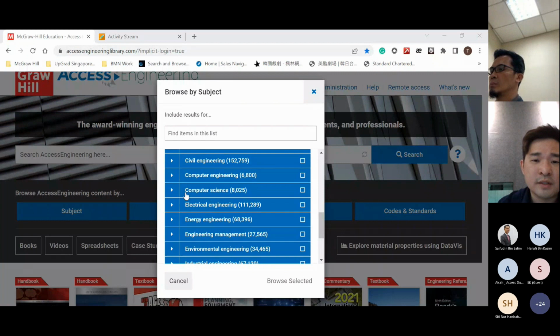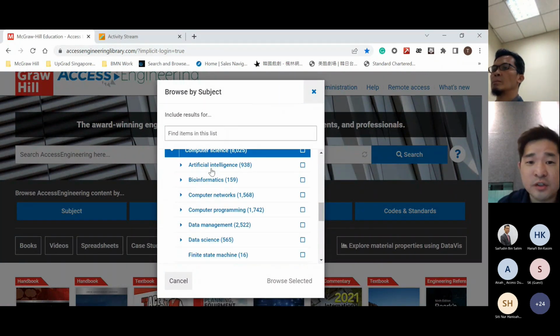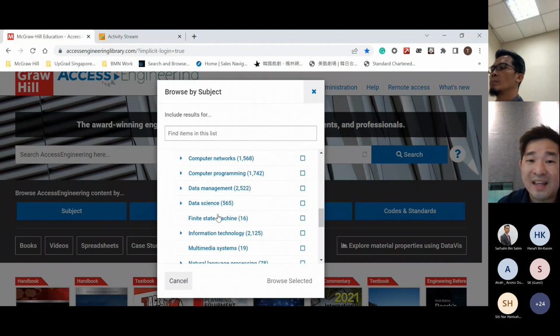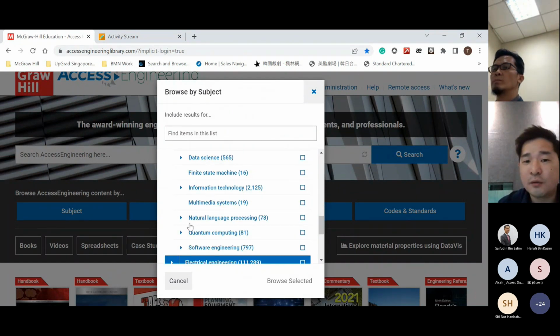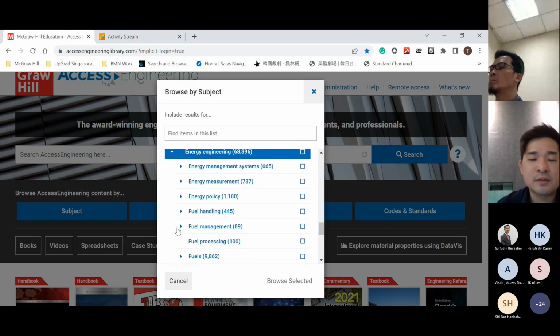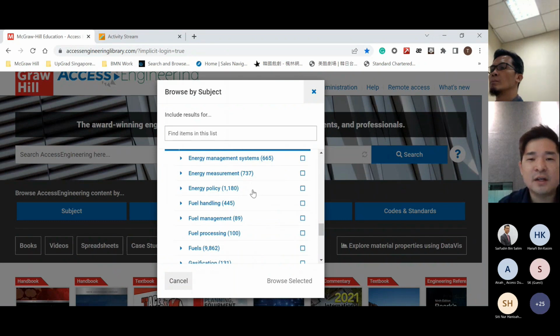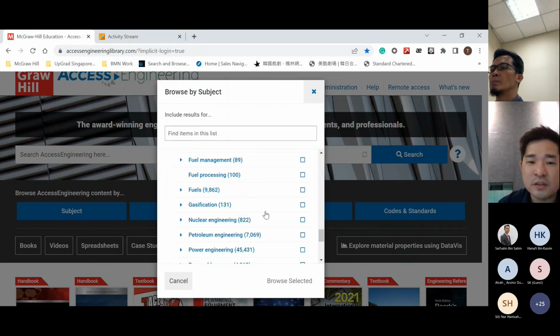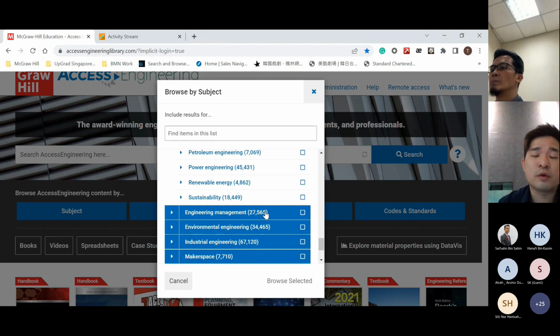So running through the subjects, you can see it covers computer science, artificial intelligence, that's the in thing right now, computer programming, data science, natural language processing, quantum computing, and software engineering, that is the computer engineering side. We have electrical engineering, and also the in thing right now, as you have heard in the news around the world, green energy, EVs, how do you recycle, and all this information is in Access Engineering that you can use as a reference or supplementary for your students as a broad reading base, anything related to engineering.